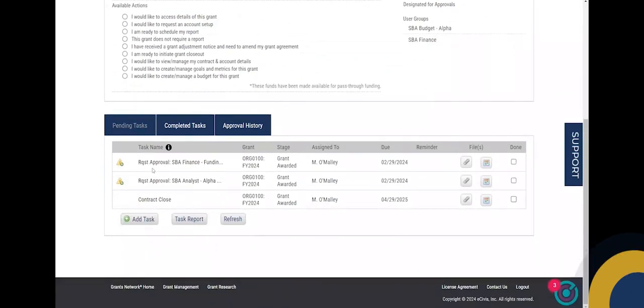On the top row, we have Request Approval SBA Finance Funding Source Approval task. Second line, we're going to have our SBA Analyst Allot Control or State Match Request task. And then on the third one, we have our Contract Close task. Now that's the one we're just going to leave alone for this demonstration because that's only going to be addressed when the project is nearing its end and it's time to begin the closeout task process.